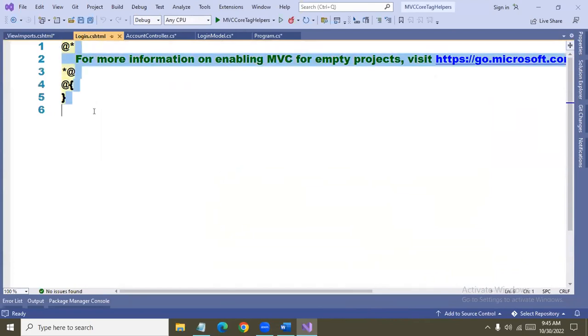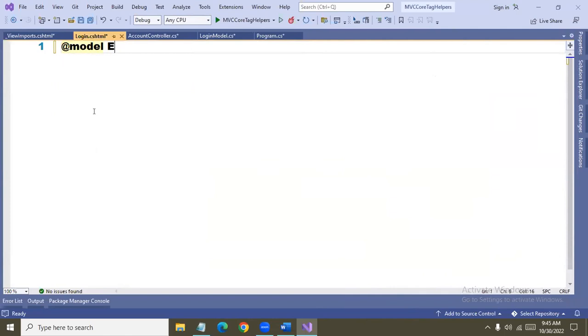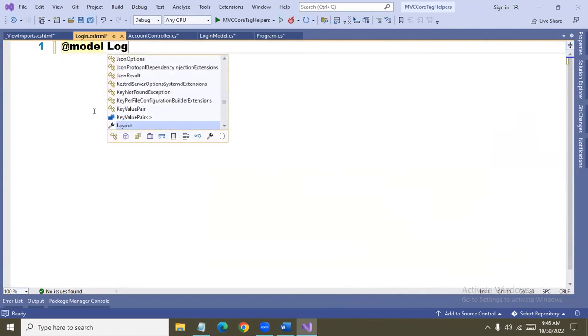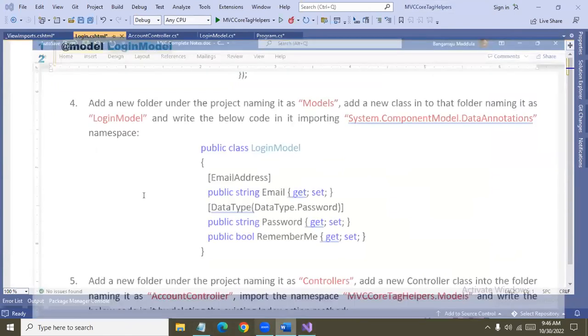Now come to login, and in the login you can simply say @model. What is the model name? LoginModel. And then you can put up all the HTML coding.